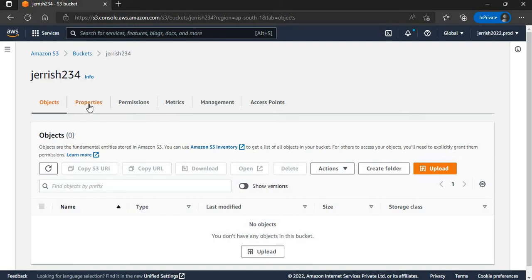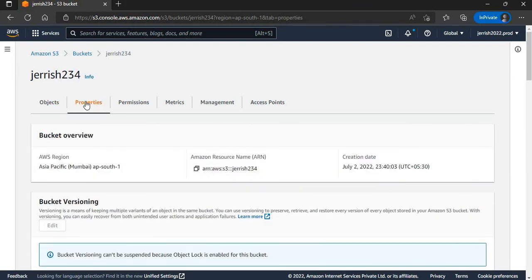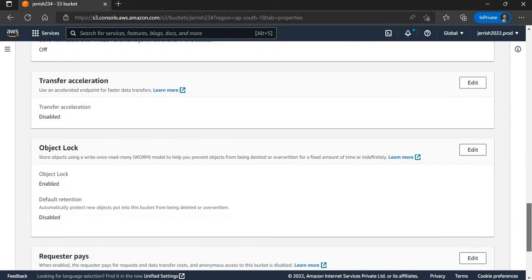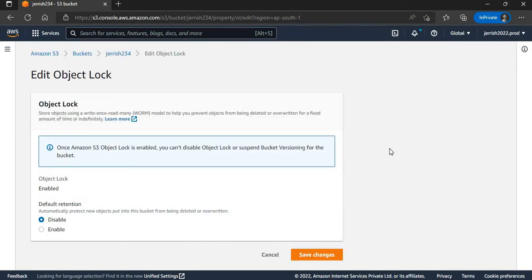The reason is, even after enabling object lock at the time of creation, that will not immediately apply unless we set some retention settings. So we need to again go to properties. In the object lock section, now you can see object lock is enabled, but the default retention setting is disabled. Now there are two retention modes in object lock. One is governance and another is compliance.